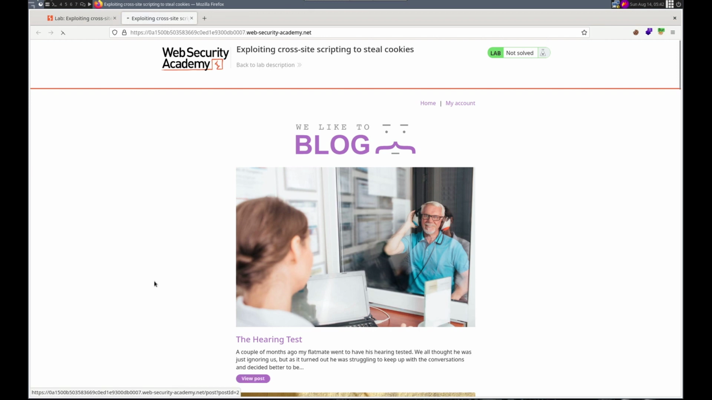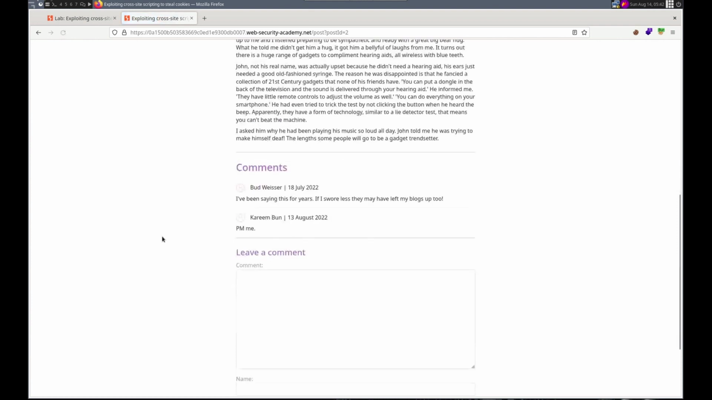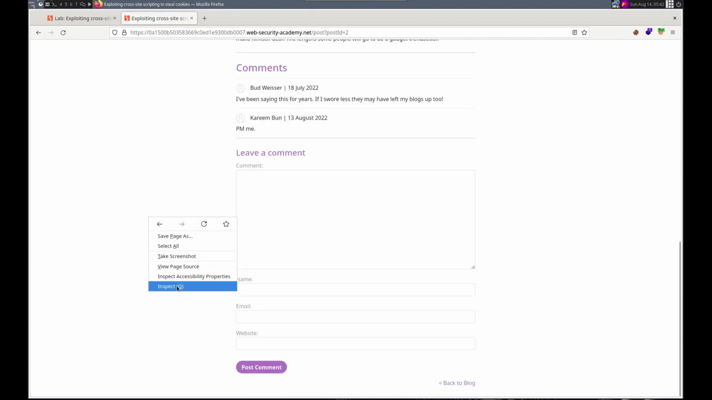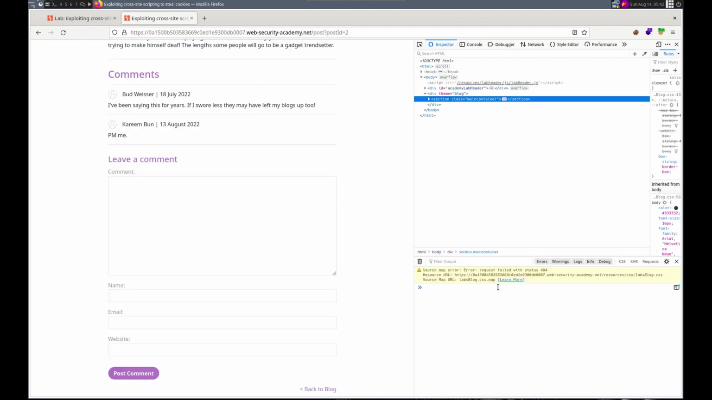They said it was in the comment functionality, so it's going to be right here. And our goal is to grab the session token. So let's take a look. document.cookie, there we go. So this is what we need to grab, and this is how we're going to grab it with document.cookie. What we're going to do is send this cookie to Burp Collaborator.